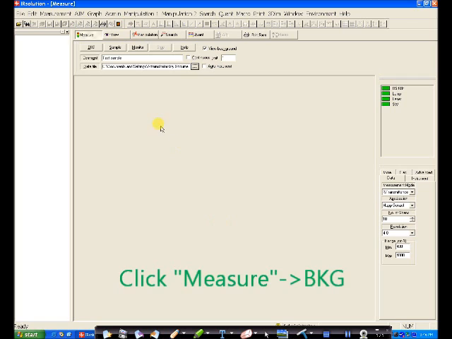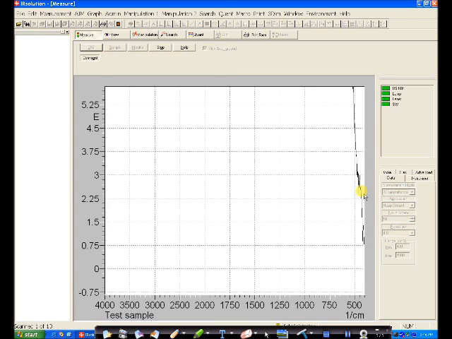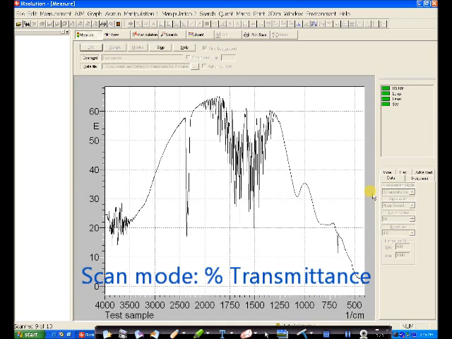If it's all good, you click on the icon BKG, which stands for background scan. At this point, make sure that inside the machine you do not have any sample, because you are just going to do a background scan of the air. Now your background chart pops up.